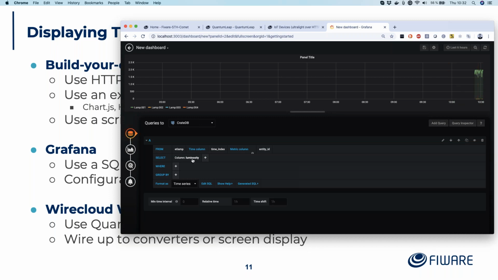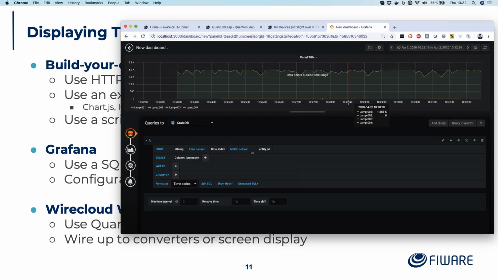You can see the column luminosity is varying over time as my lamps are switched on, switched off, and I don't know if I can expand that. Probably that's better. Yeah, you can see it move better, moving up and down there, and you can see it's coming through as you would expect. Obviously, if you want to have a more complex query, you could put a more complex query into the system.